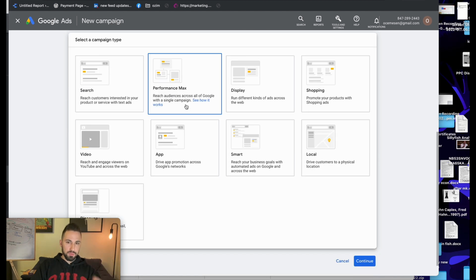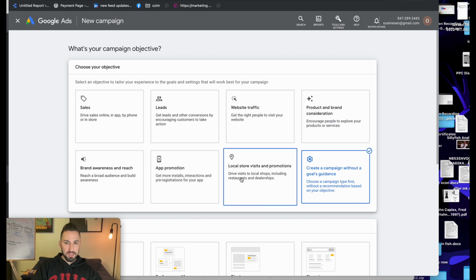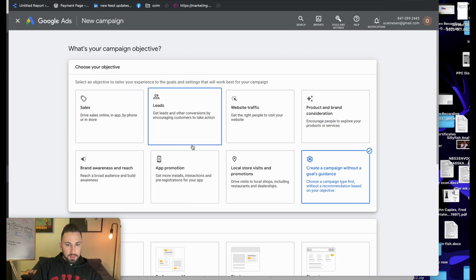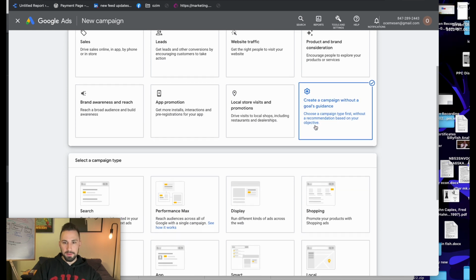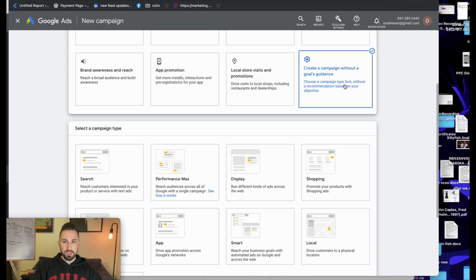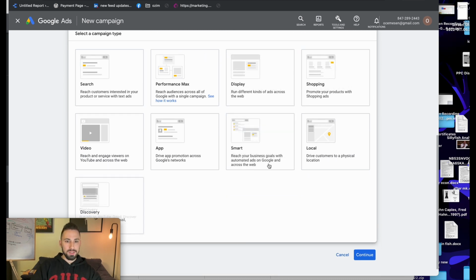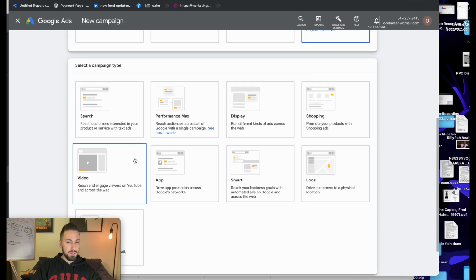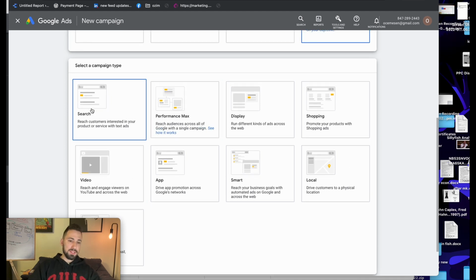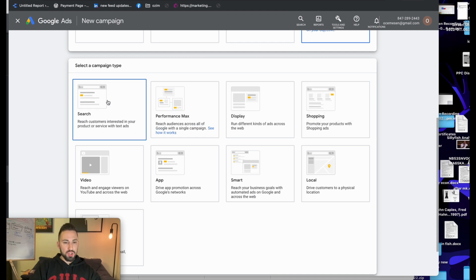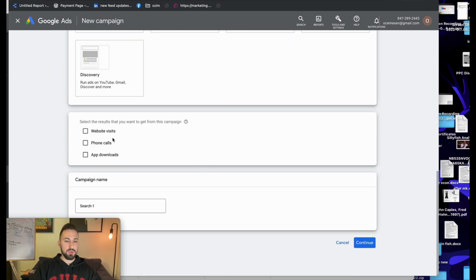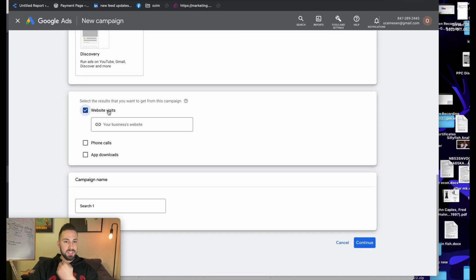Of course, you can choose, for example, an app promotion campaign, which is not going to enable you to run search ads. If you click on this, they're going to give you all these options right there. They all have different features and benefits, different ways to run the campaign, so it might take an hour each to explain. Search is the basic one. When someone says Google Ads, you're going to know it is a search campaign. So we're going to say website visits.